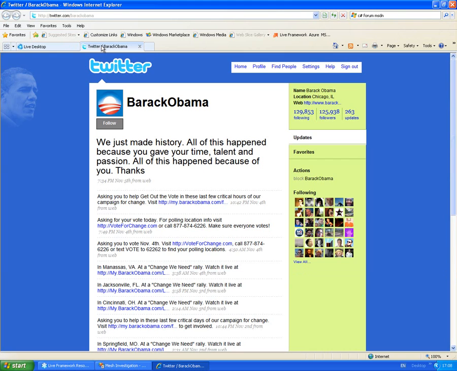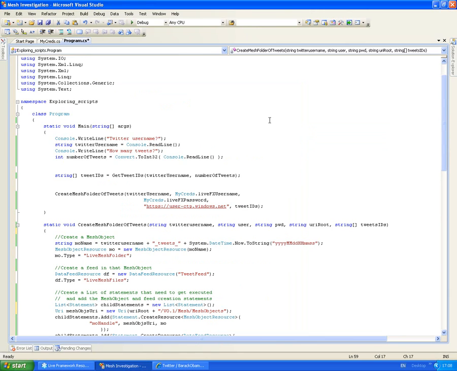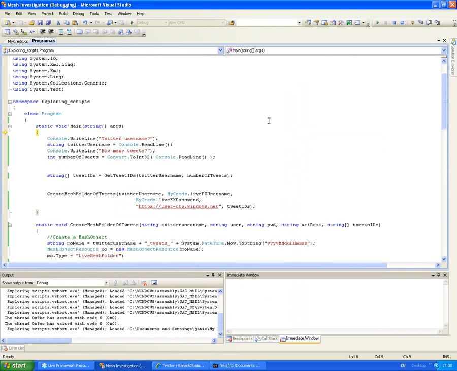If I go to the next tab, I've got a list of all the recent tweets by a guy called Barack Obama, who you may have heard of. I'm going to switch over to Visual Studio and hit F11 on this and step into the code on this small little console application.